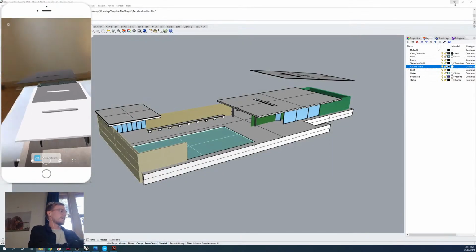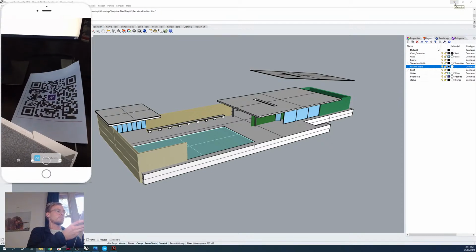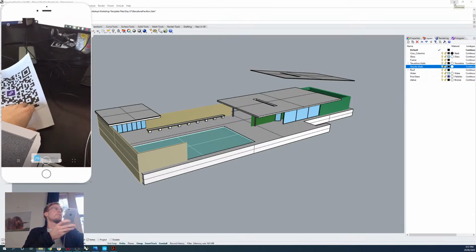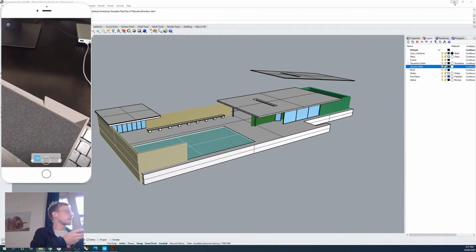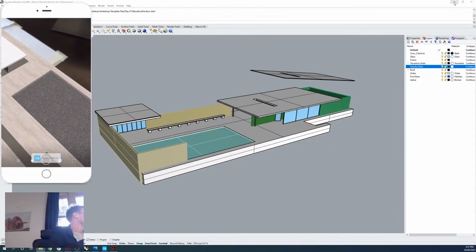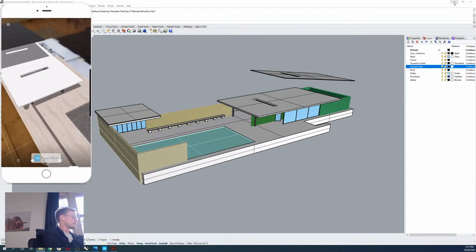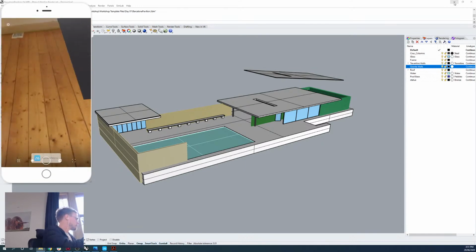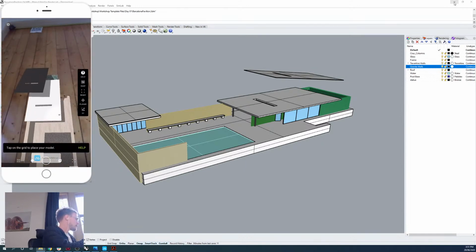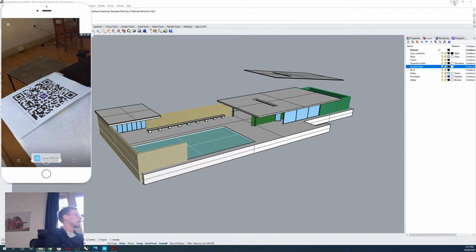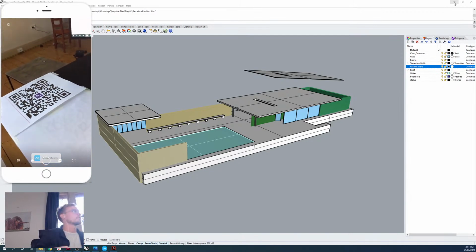So you can see here, I've got my QR code printed off nicely for me. You want to print it off with no scaling, so I've printed off an A4 QR code marker, and I'm just going to put it on the edge of my desk here. So if I go ahead and move my model, maybe I'll put it on the ground for now. You can clearly see that my placement QR code is just sitting there.